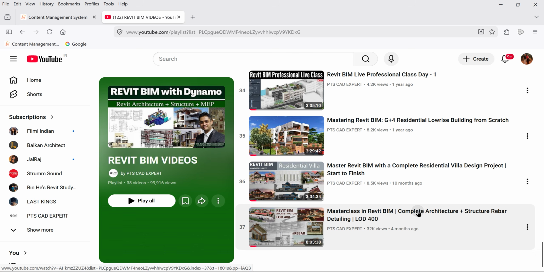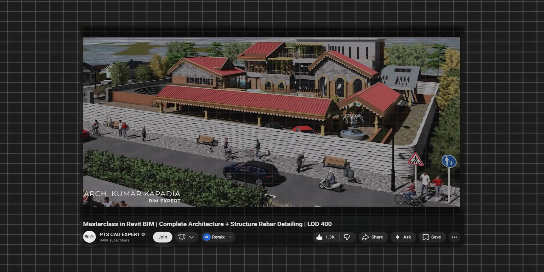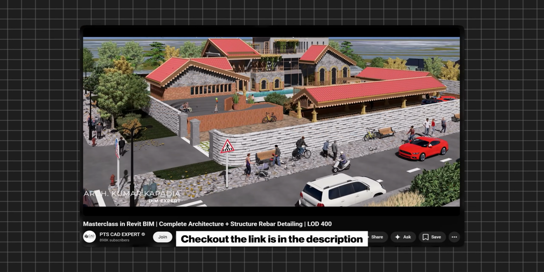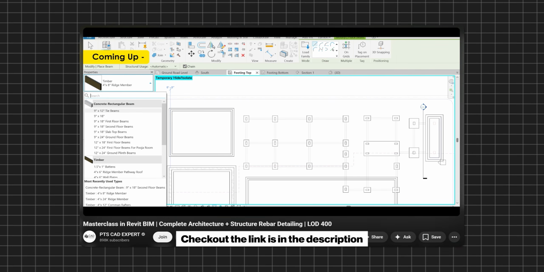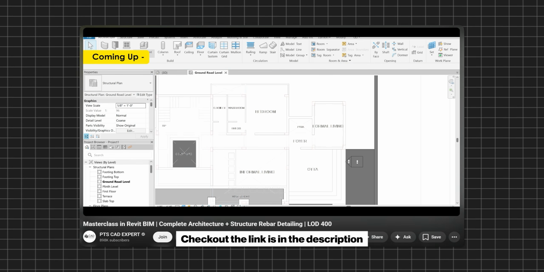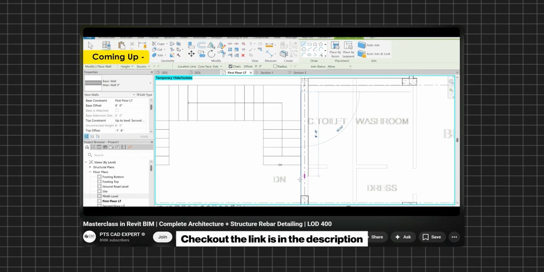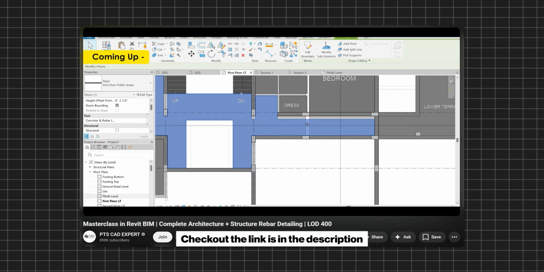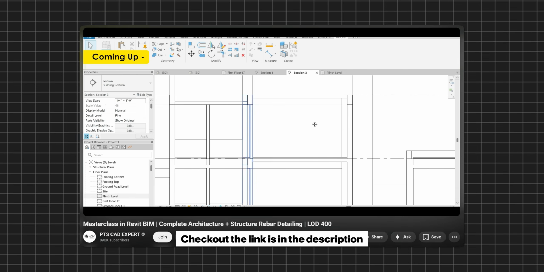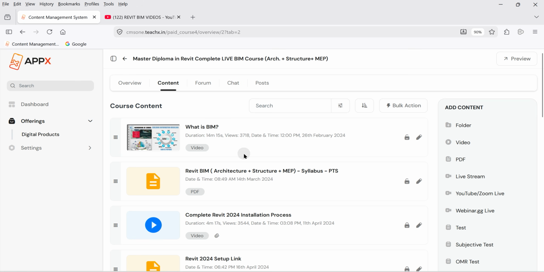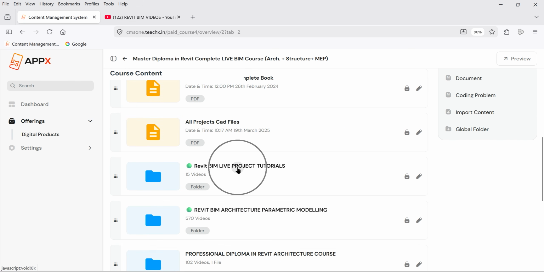For example, this particular tutorial is complete architecture plus structure rebar detailing following the level of detail LOD 400, which shows the modeling of a typical structure exactly the same way a structure is elevated on site. That is how a column is elevated from footing and joined to beam and slab, and how all the structural elements are joined to architectural elements, wall with its wrapping layers and perfect joint condition. You will find all that under this content also, all these tutorials listed over here.